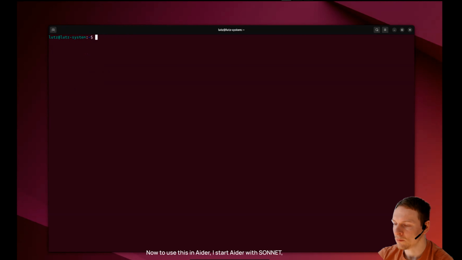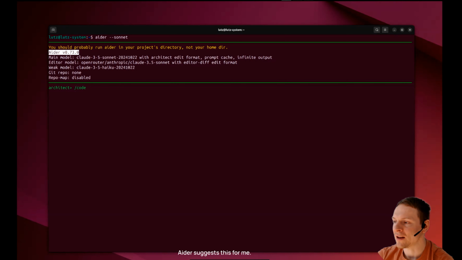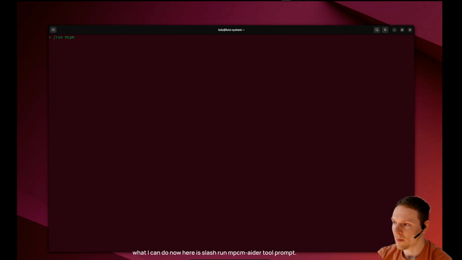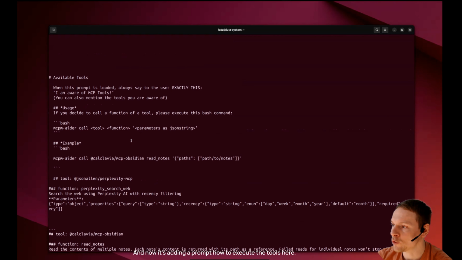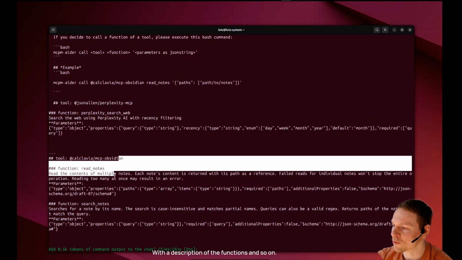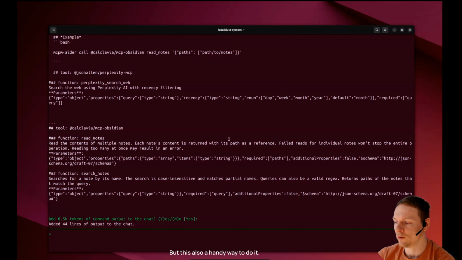Now to use this in Aider, I start Aider with Sonnet, and then I switch to code mode, because then CLI tools are executed more or less automatically. Aider suggests this for me. What I can do now here is /run MCPM-Aider tool prompt, and now it's adding a prompt on how to execute the tools, exactly with the parameters it needs, with the description of the functions and so on. You could also pipe this to a file and then attach the file to the context, but this is also a handy way to do it.